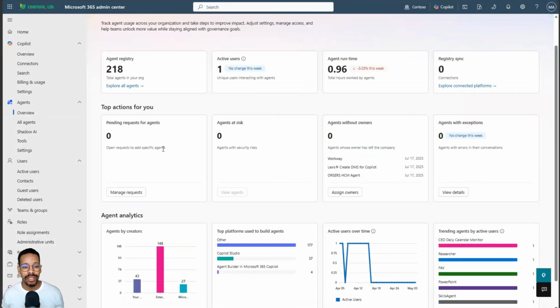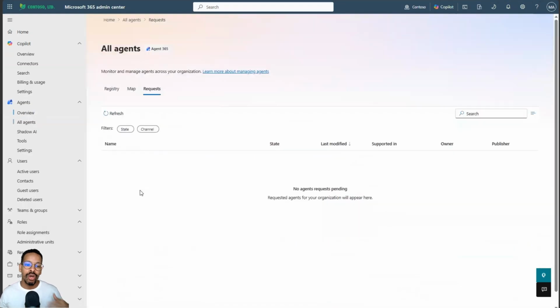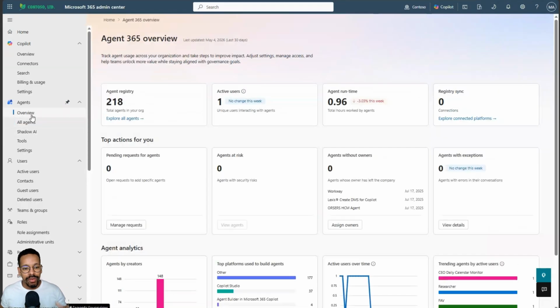And from here, you can see pending requests. So these are requests from other people who have published agents, for example, in Copilot Studio, and they will appear here. So you can filter by channel if it's M365 Copilot or Teams and deploy them from here. So let's go back to overview.